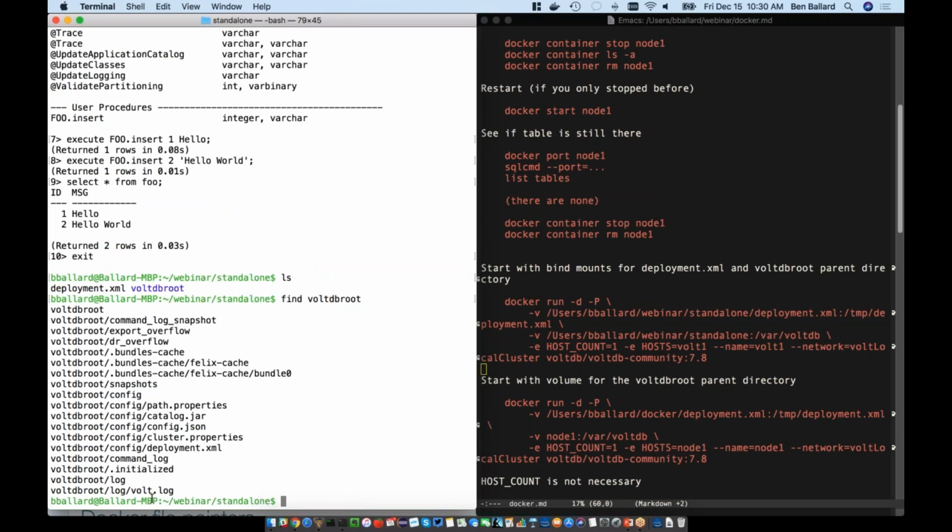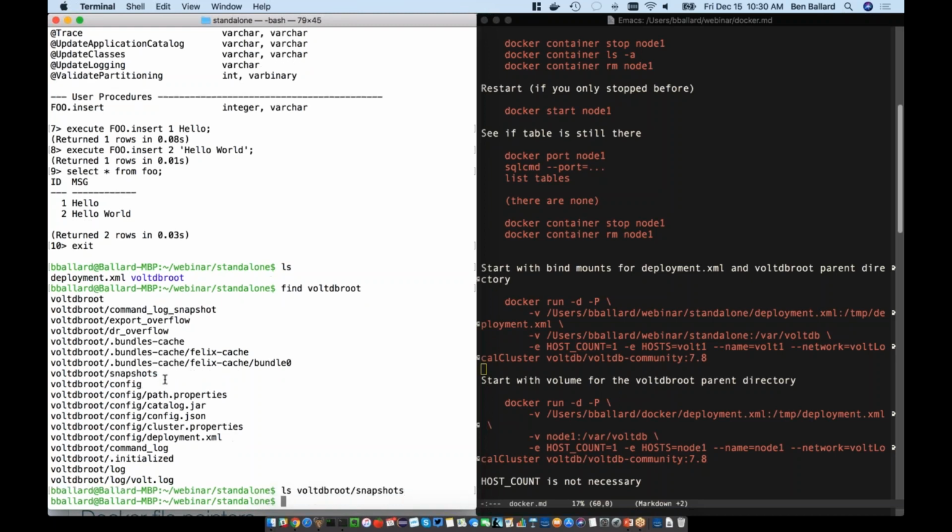There's a log file here, volt.log. We can see the details of what's happened. There's nothing under this snapshots folder. That's where our data is going to be stored in 2 minutes. So at some point that might be there. Still nothing there.